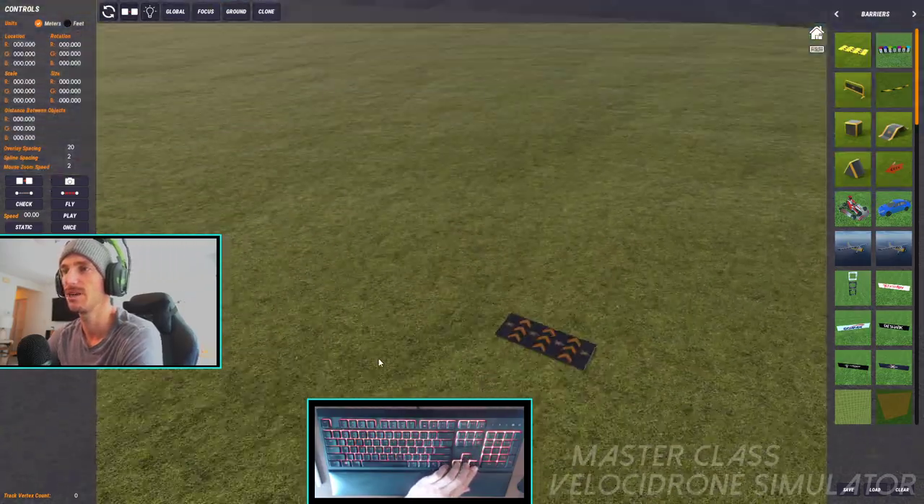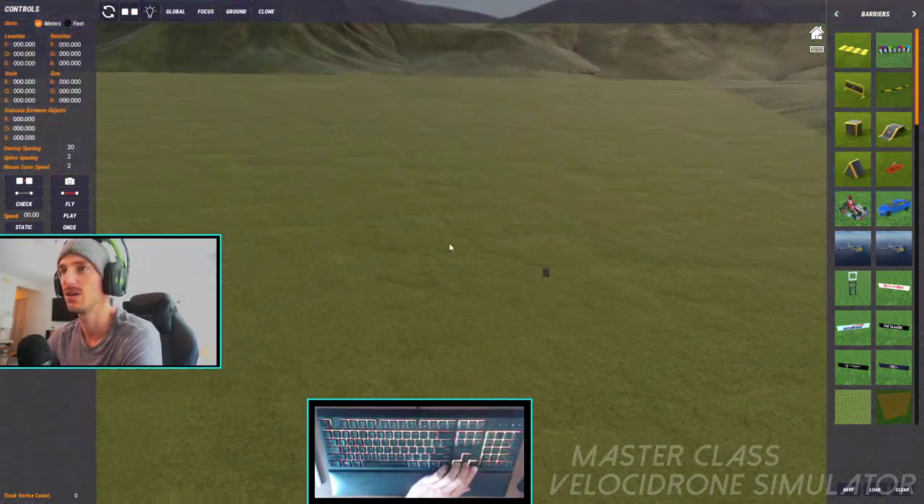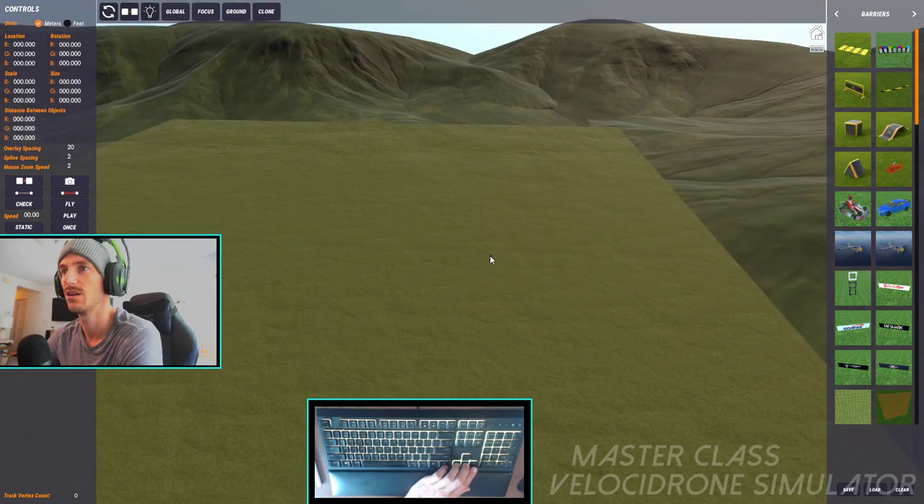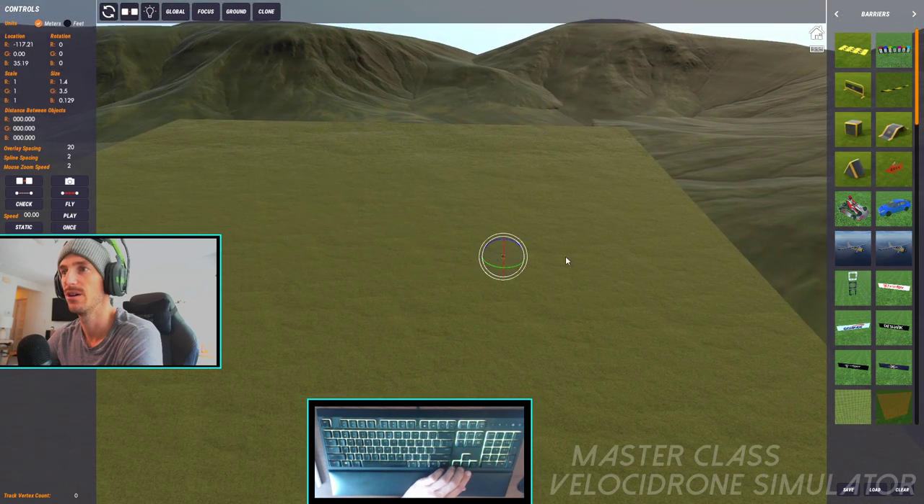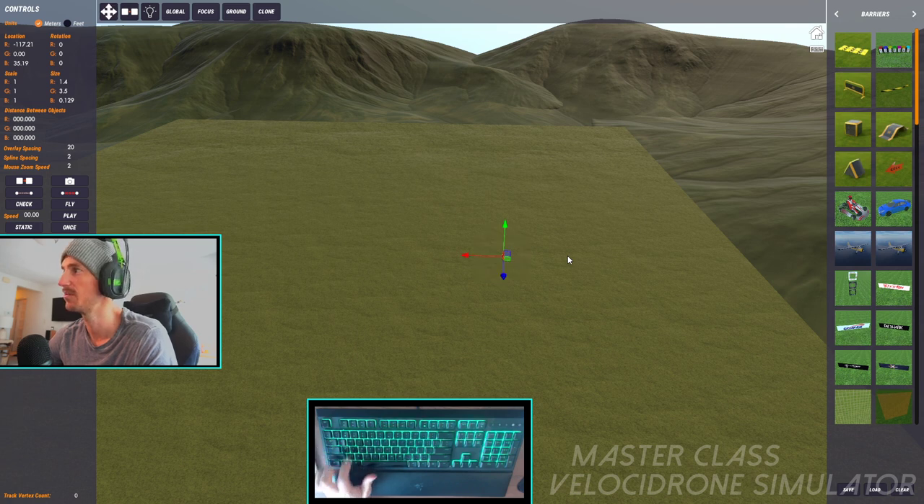So basically just put it down anywhere, because this is an empty field. If you want, you can kind of put it in the middle of the field. So I'm gonna hit W on the keyboard. That's gonna bring the object movement prompts here.